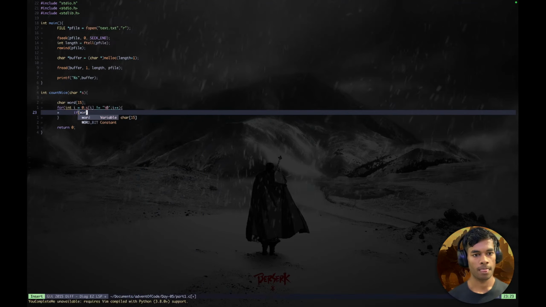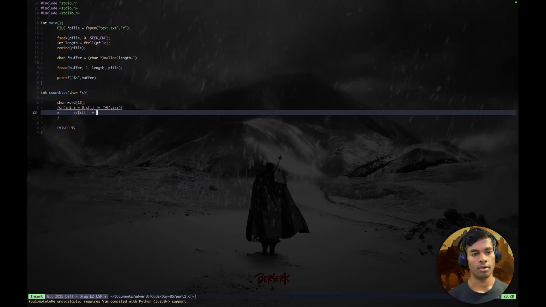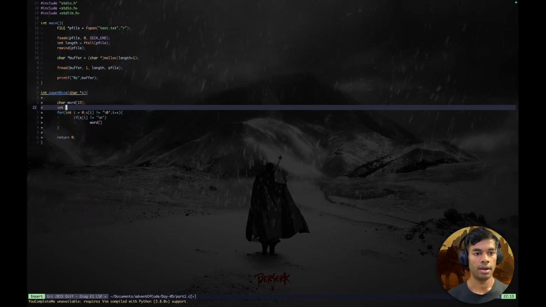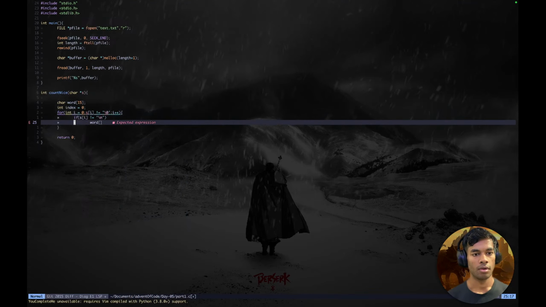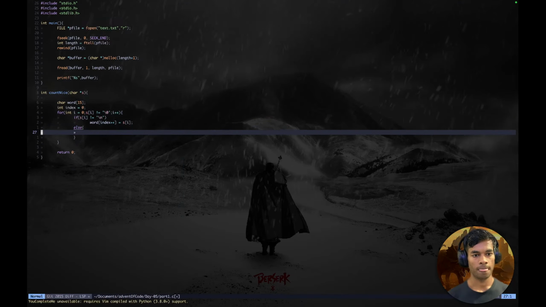If s i is not equal to new line, then just do word, int index equals 0, word index plus plus equals s i. But else, if it is a new line, then that means inside word I have my word.